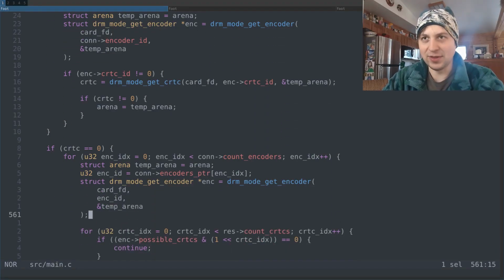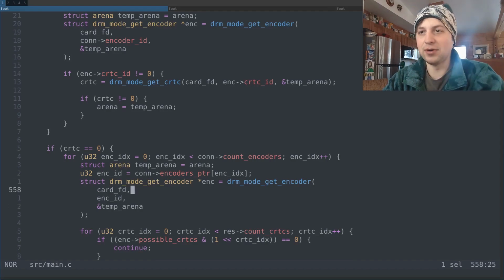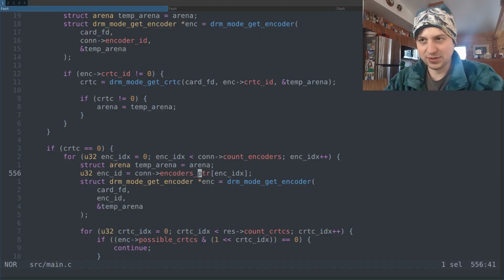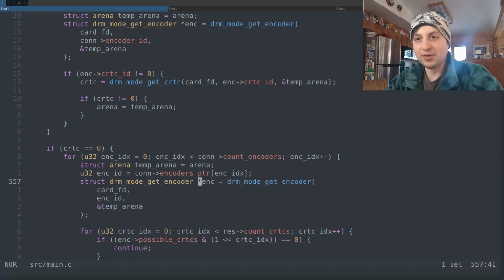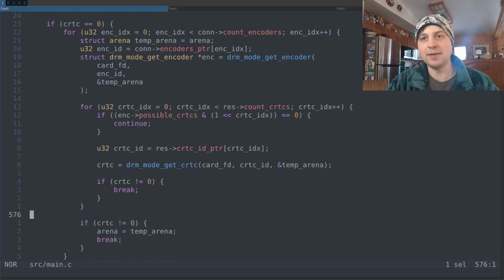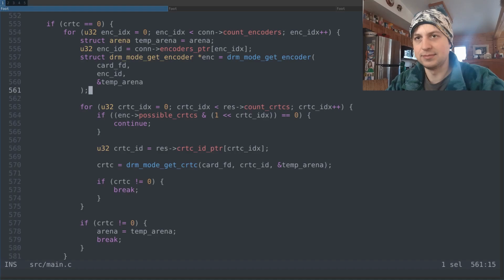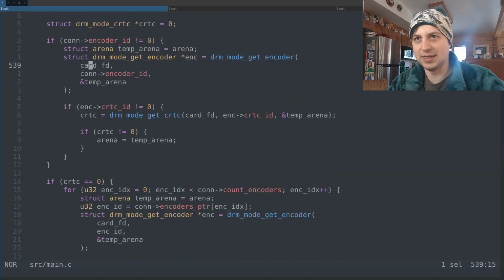So if CRTC is null, that means either this first step failed or there was no encoder already attached, in which case we iterate through all the encoders that are in that connector's encoders array. So we go through all from 0 up to count encoders. We grab the corresponding encoder ID out of the encoders pointer, so out of that array. Then we go through the process up above that we did for the first encoder once again. So we grab the get encoder struct corresponding to that encoder ID. Then I guess we could check if that encoder already has an ID.